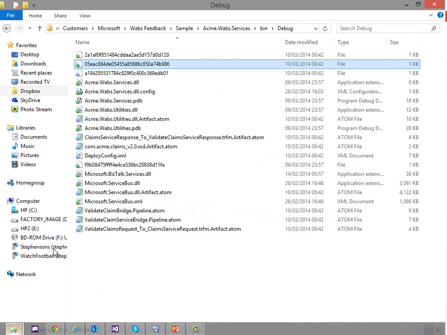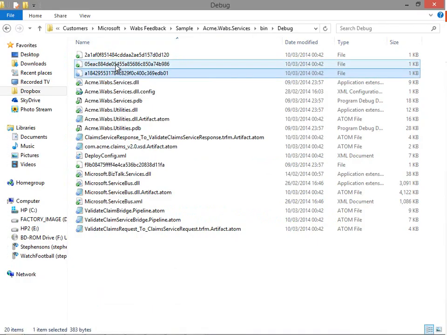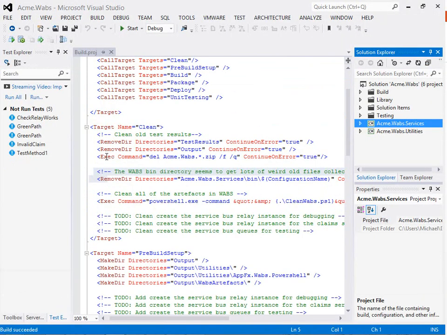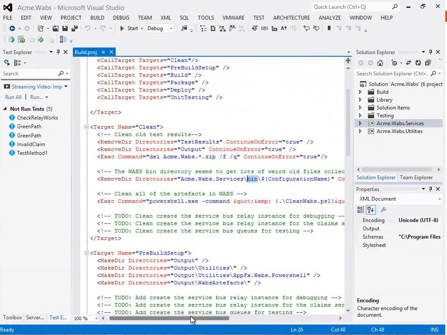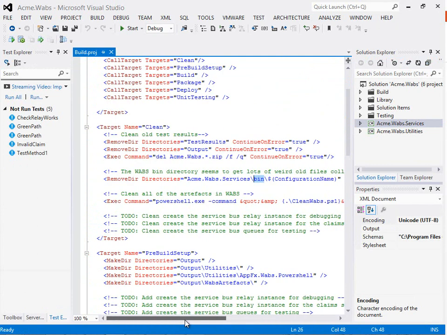So you can see now I've got 3 of these files, and I don't really know what they do. They don't really seem to have any impact on the solution at all, so I assume it's some kind of temp file. And what I've done here is, just to keep things nice and tidy before we do a proper build, we'll go and clean out that bin directory for the BizTalk Services project and get rid of any old rubbish that's in there.